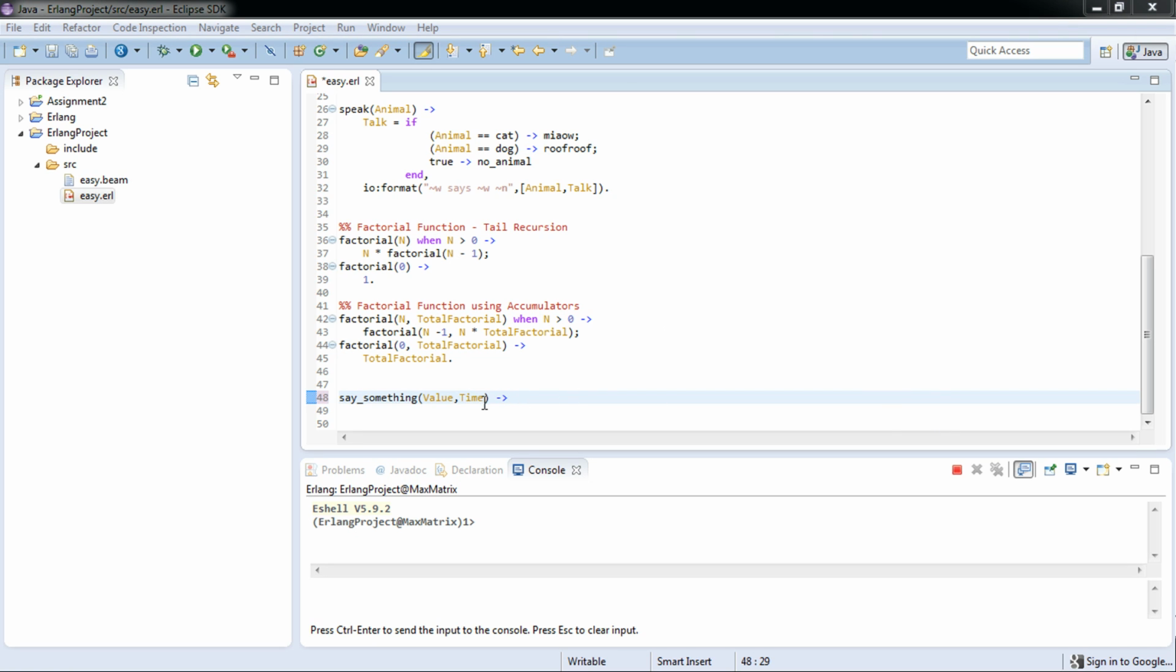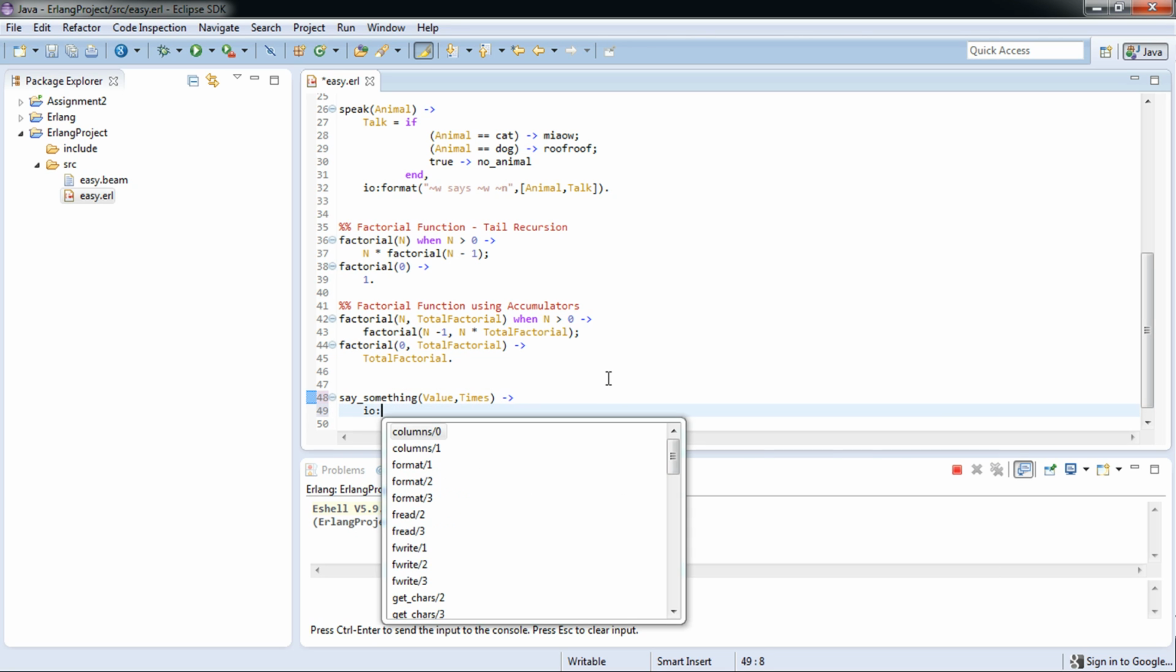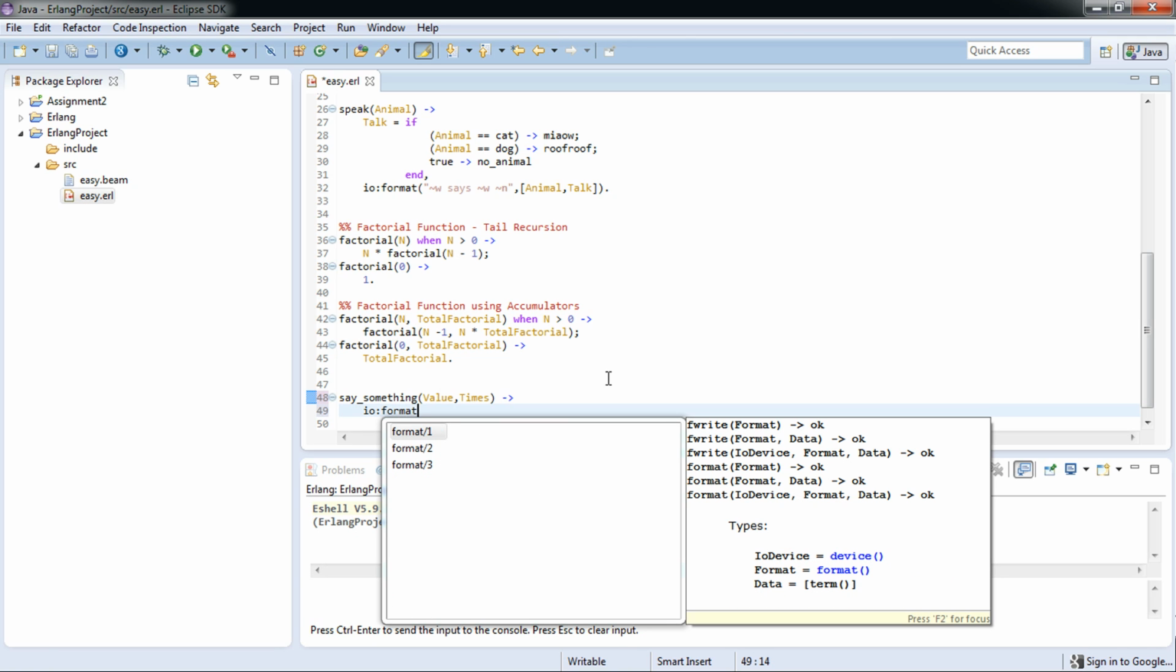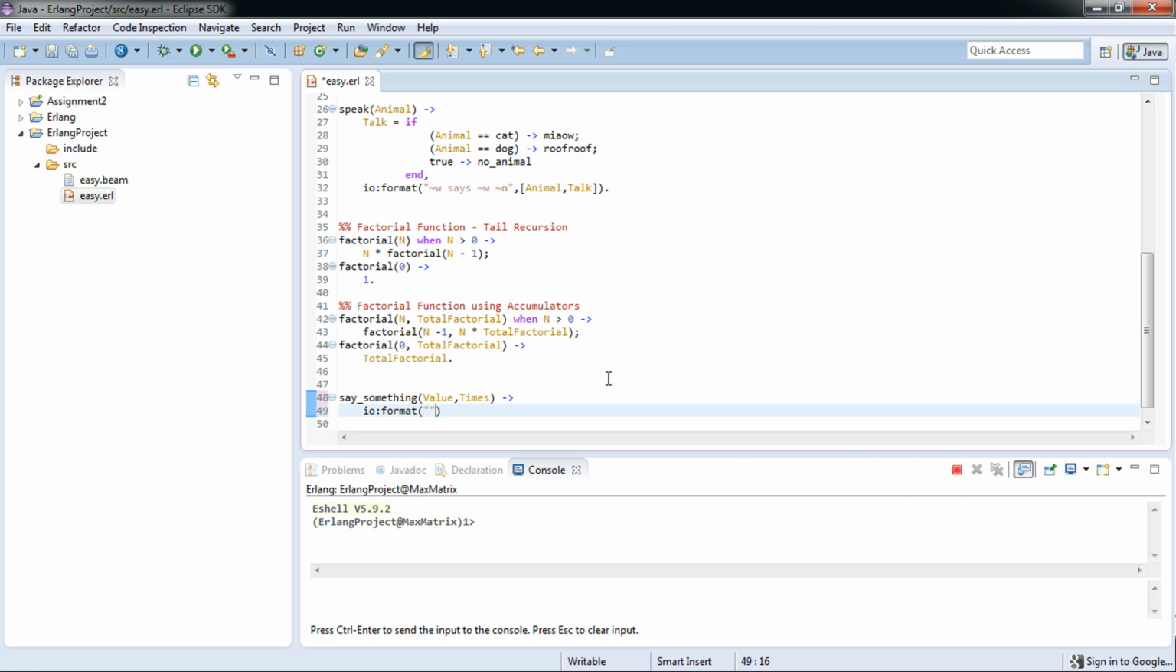So, Times. We want to display the value, so io:format. Since we're going to type in a string, ~s, ~n for next line. And what we want to display is the value. Next thing we do is we recursively call the function again, say_something, and we send in the value and we send in Times minus one.